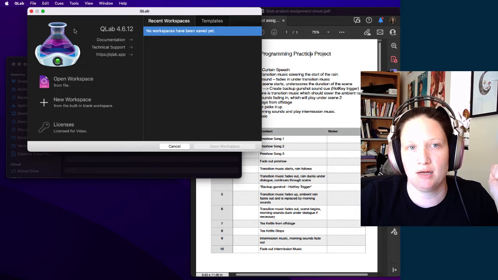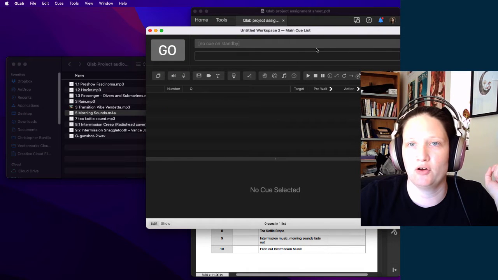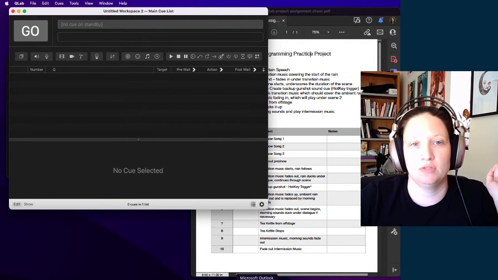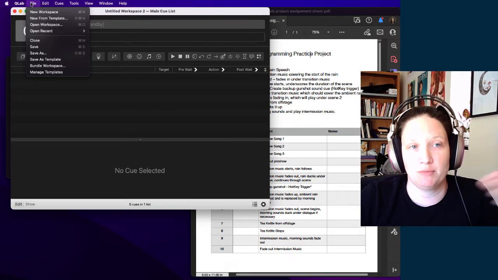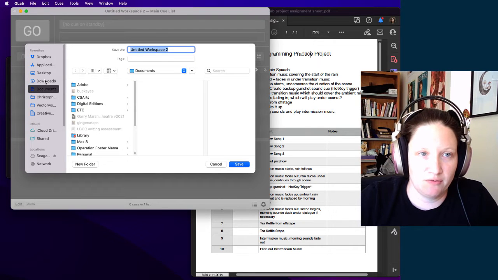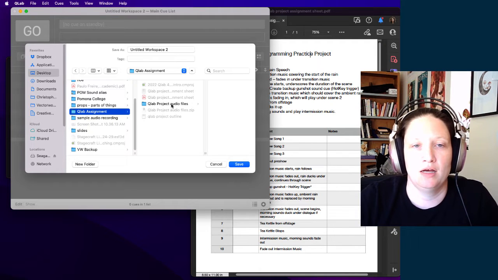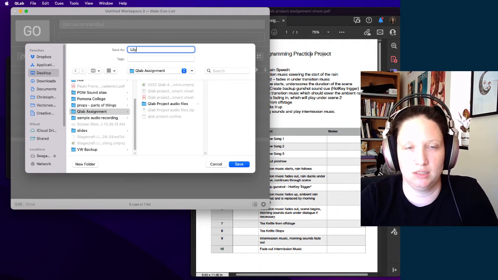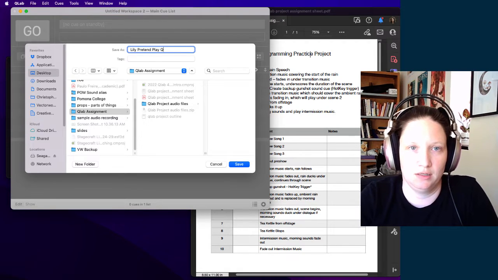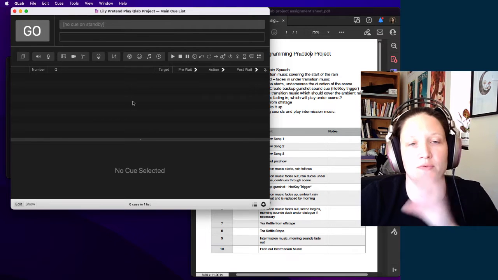So you'll open QLab, you will say new workspace, and it will now open up a blank cue list for you. In our tradition of file management, this is where I would save this file. So I would say save as. I would find a place that I want to save it, which in this case is on the desktop, somewhere in my QLab assignment folder. And this is Lily pretend play QLab project. Okay, so now I have that show file someplace, right?